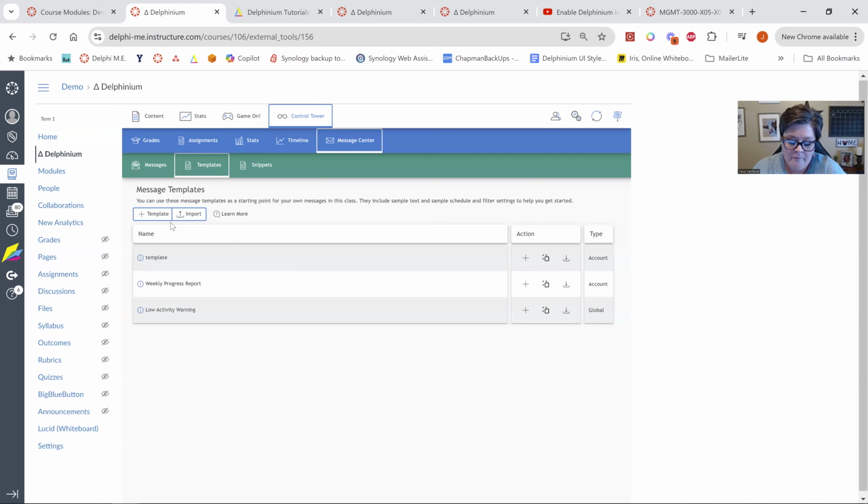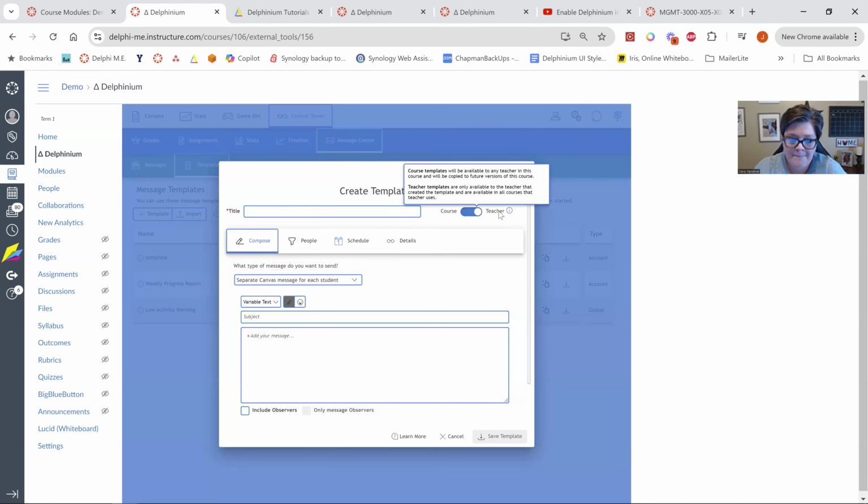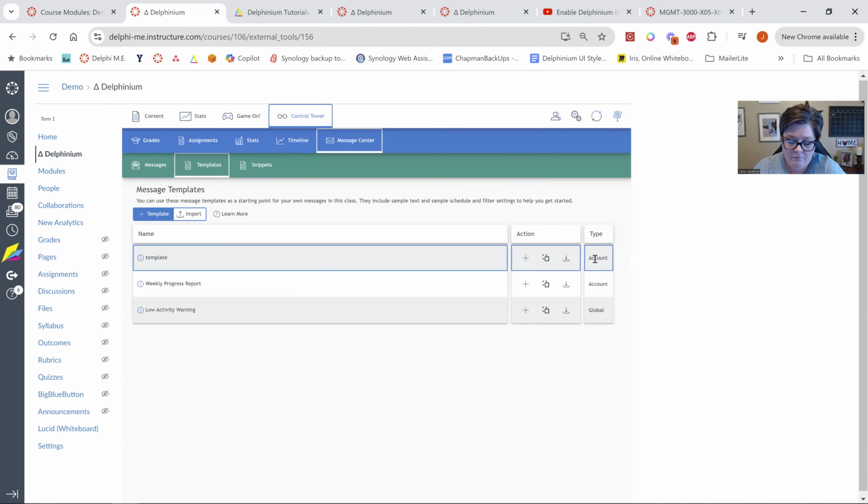Templates can be teacher messages and follow you, course messages, so they're available to anyone who takes over the course from you later in the future. Account messages, meaning you could make some of the more complex ones and just let everybody use them. And global. I've made a few, and I hope to make a few more that I just know everybody's gonna want.